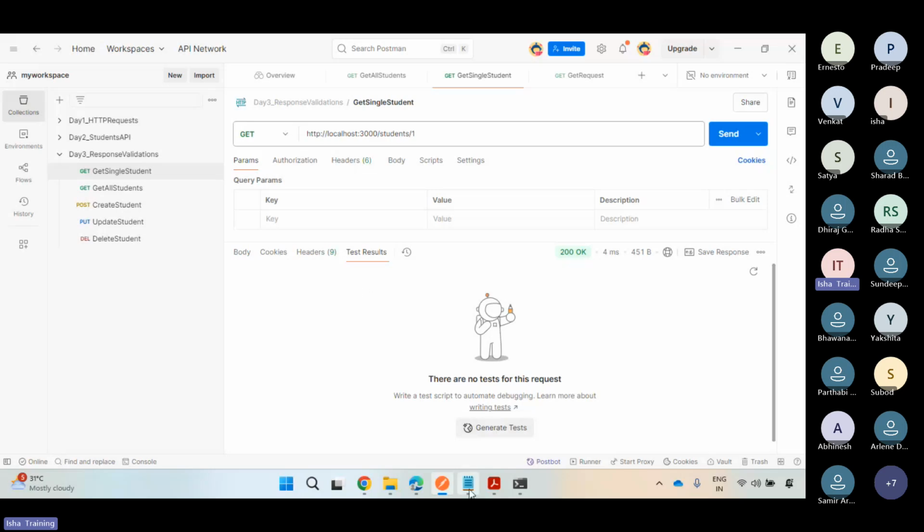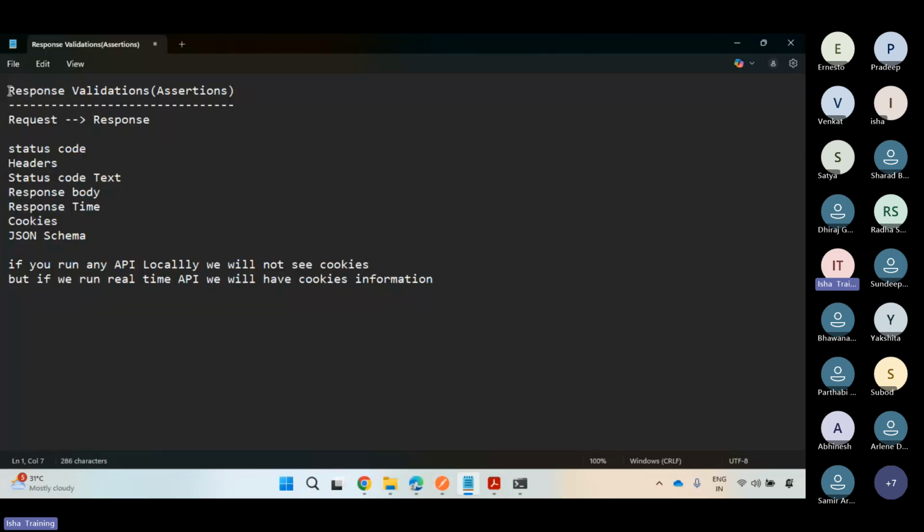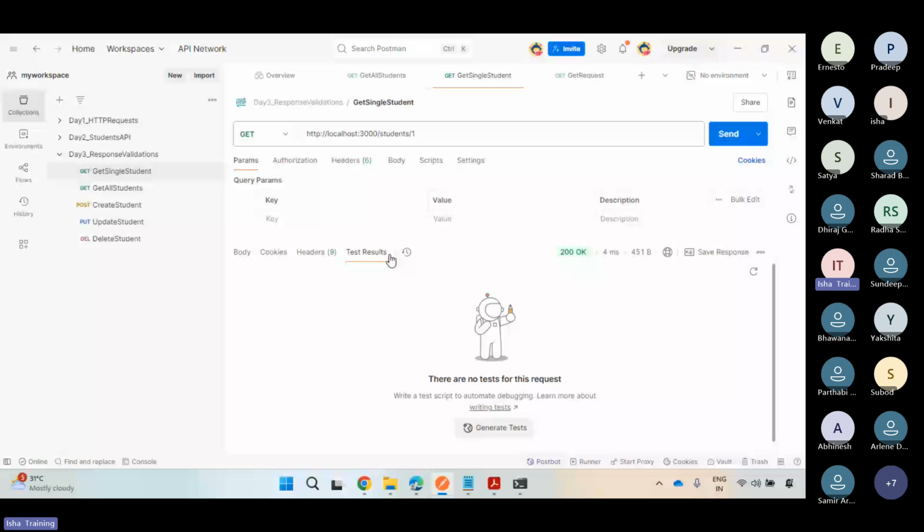So observe here, these are response validations. Validations are nothing but assertions, nothing but tests. If you write any test, you'll be seeing the test results here. So this is the status code, response time, and response data, how much data that API is handling. That is also displayed here.